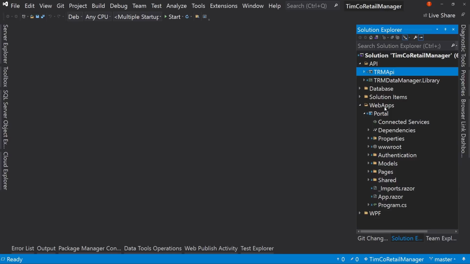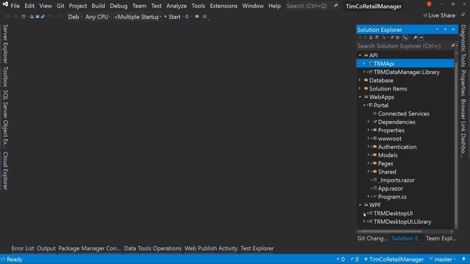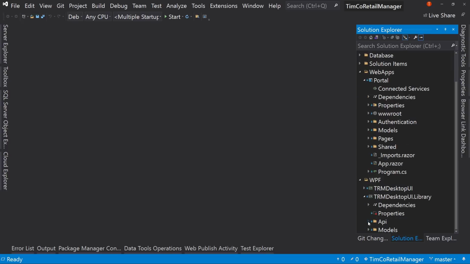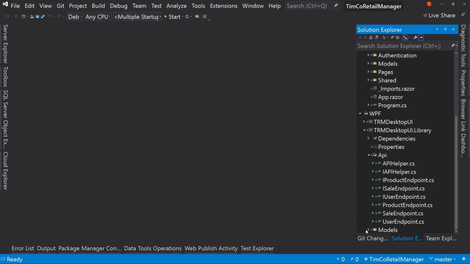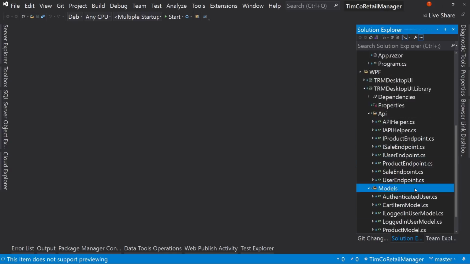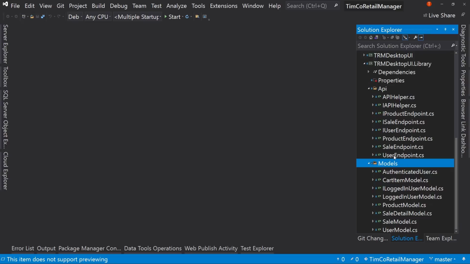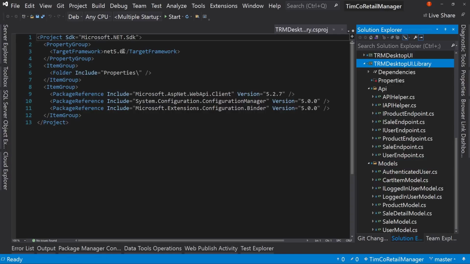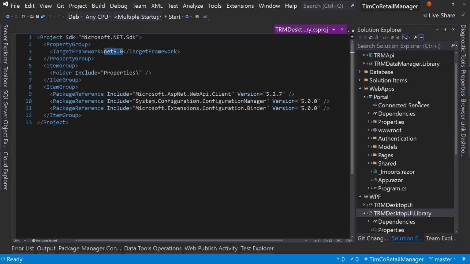So the first step that I can think of is we need to figure out how we're going to call the API. Now, we already do that in our WPF application. The desktop UI calls the API all the time. We even have a class library that does all those calls. We have the API and we have the models for talking to the user endpoint, the sales endpoint, the product endpoint, and so on. Well, there's no reason we can't use this library. In fact, if we click here, we'll see that it's a .NET 5 library, which means we can call it from our .NET 5 Blazor WebAssembly project.